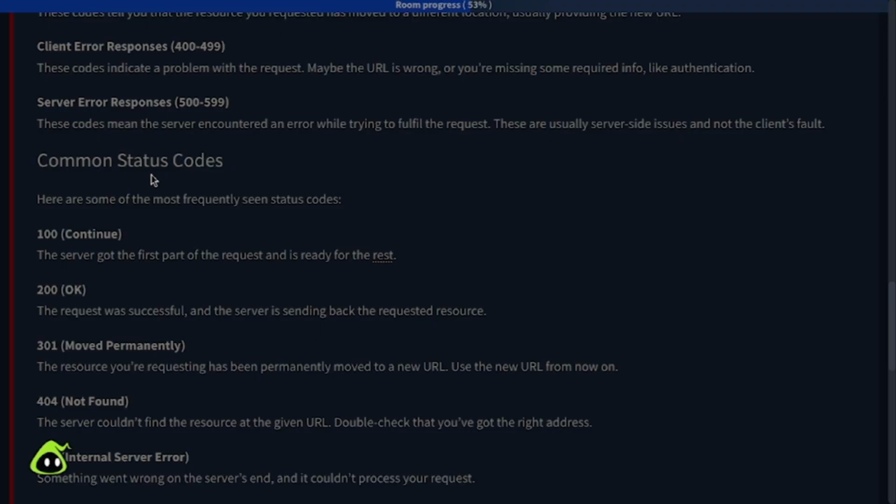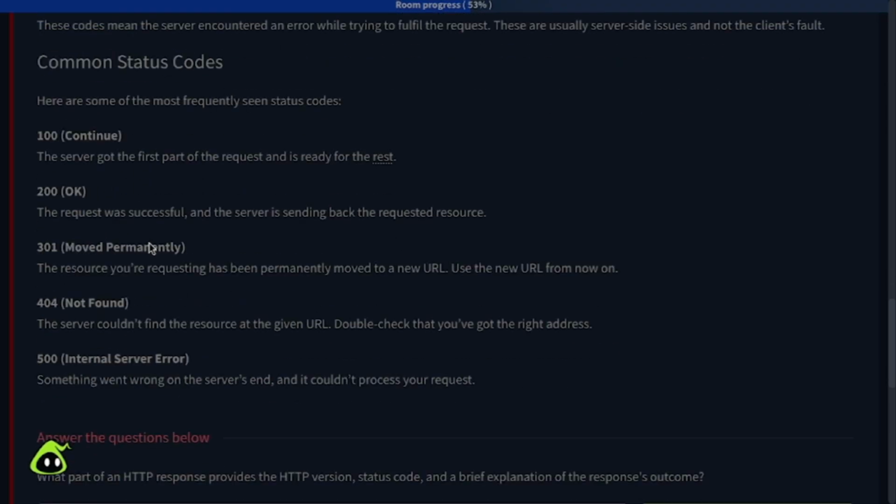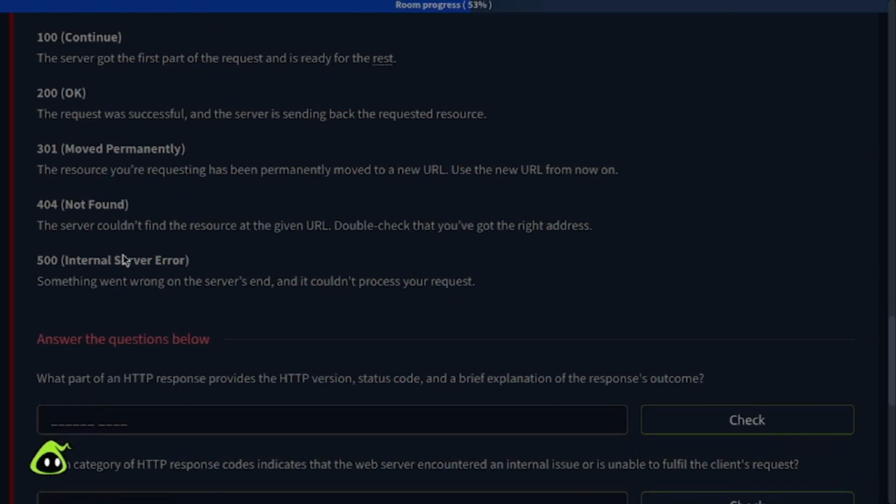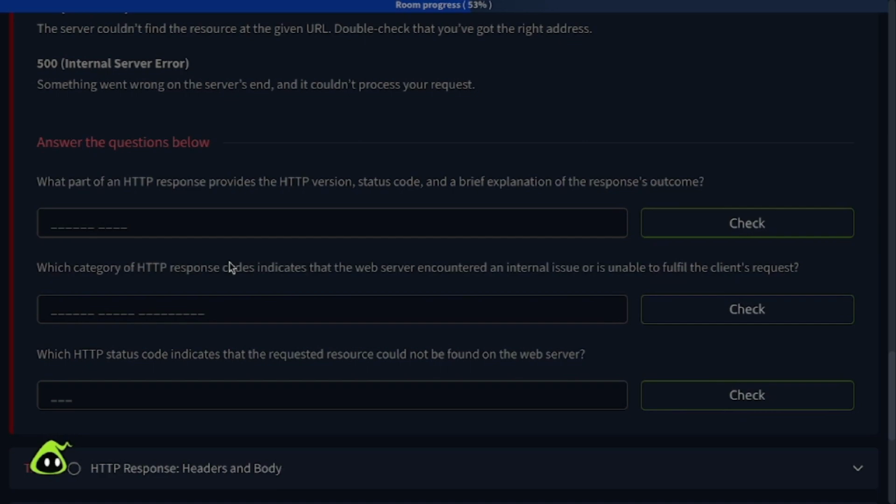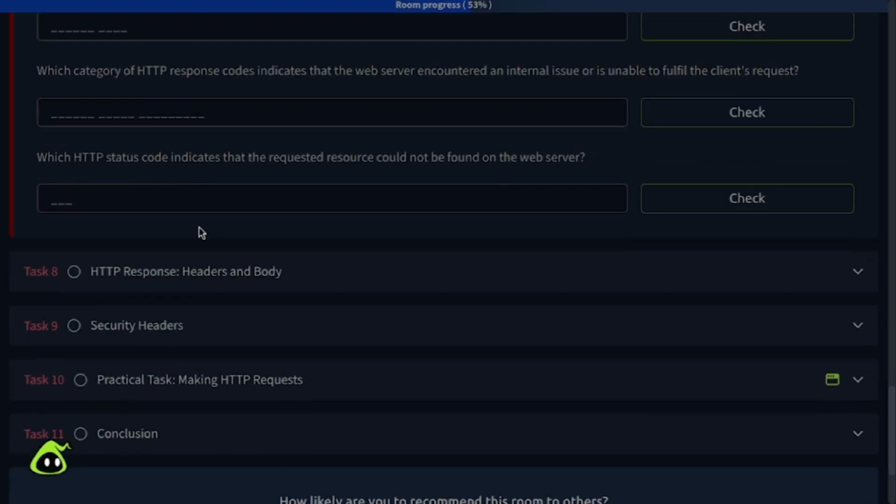And 404 means not found. I don't have it, man. I don't know what you want. And 500 means that I understand your request, but I can't complete it, and there's some internal server error. There's no problem on your end, it's a problem on my end. Then we move to the questions here of task number 7.